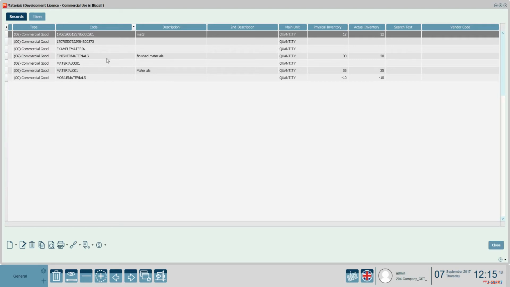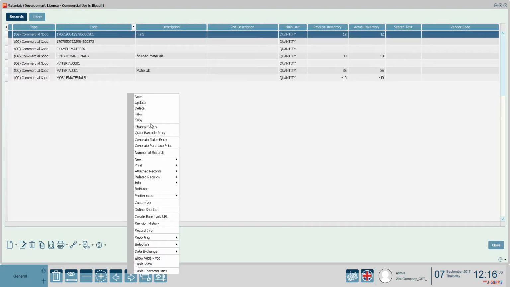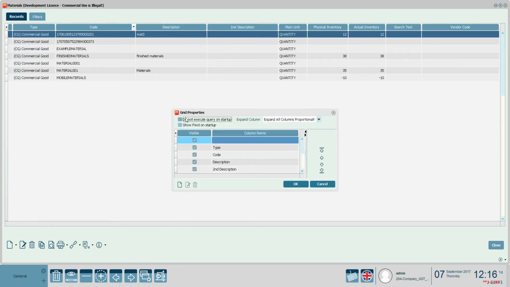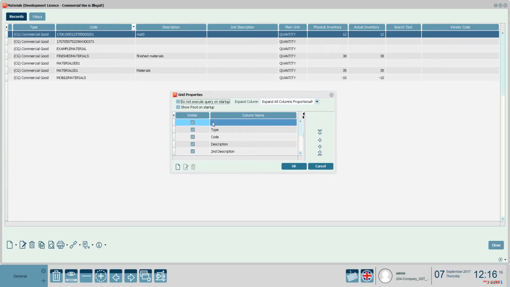In table characteristics, suppose you want this column to come after this column. Like this you can arrange all the columns in the browser list. Suppose I want type to come after code, so I can change this. If I right click here in the browser list and go below, there is an option that is table characteristics. So here suppose I want type to come after code. So select the type and click here.